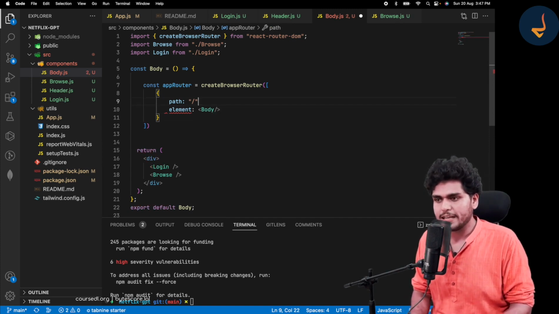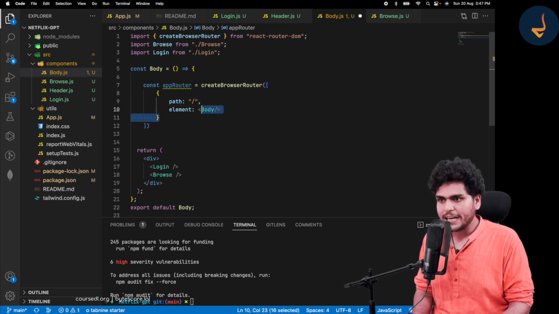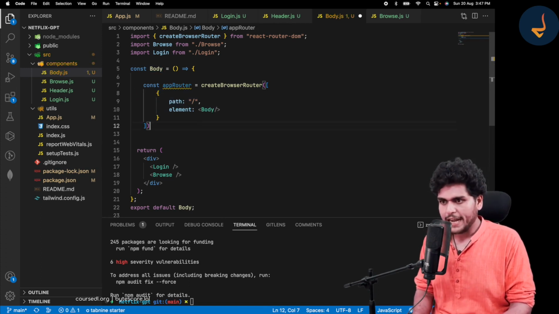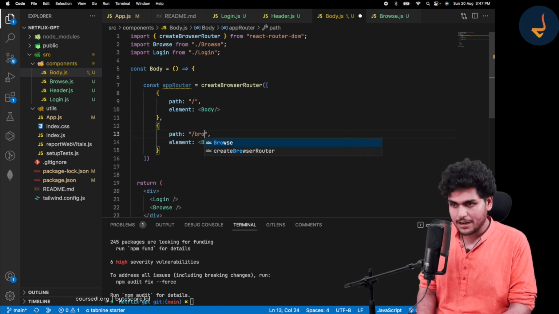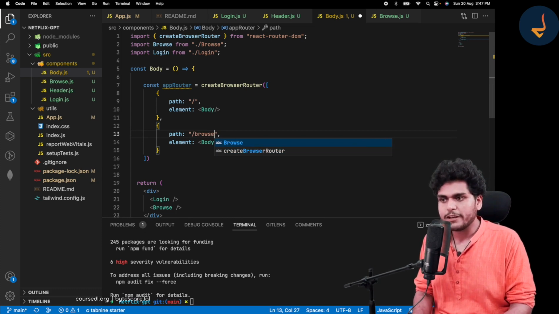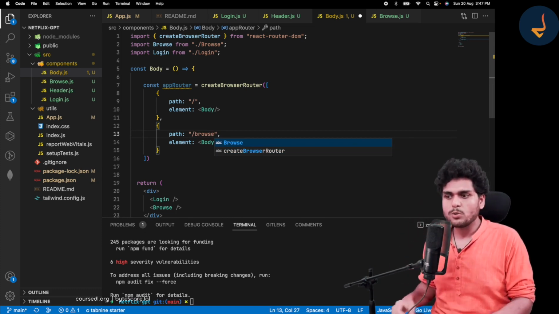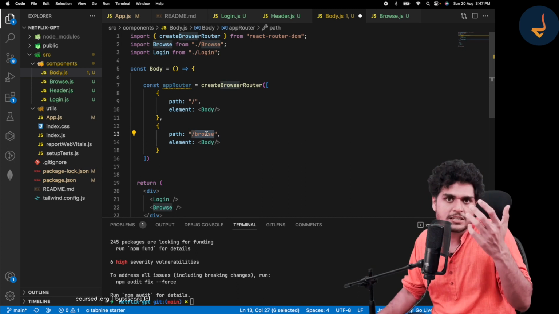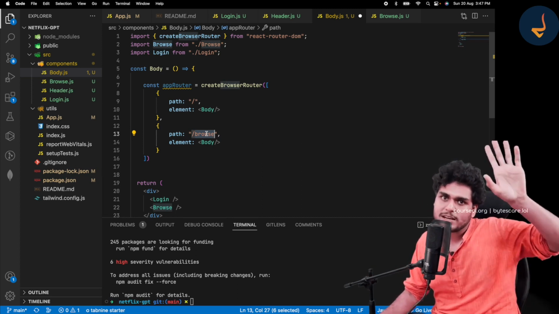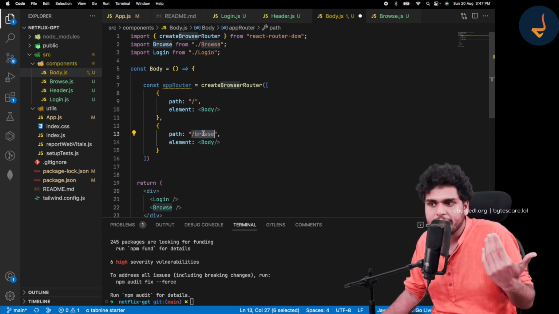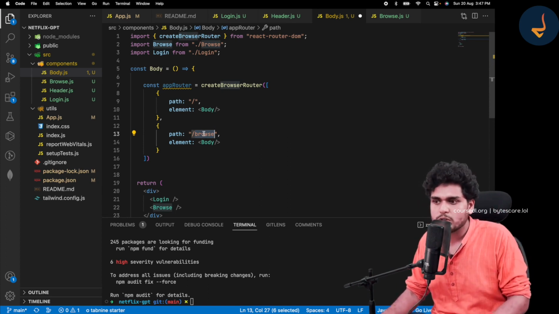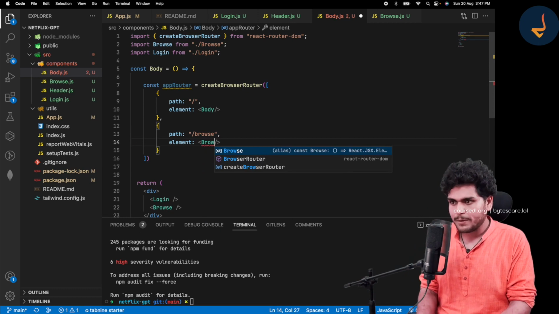I can write element as Body, and then I can create another path. Let me call that /browse. I am just following the convention which Netflix follows. If you go to browse, it takes you to the browse page, which is a route that is authenticated. If you are authenticated, only then you move to this route, otherwise you don't. So this browse page will have element Browse.